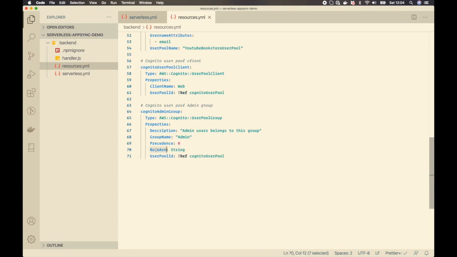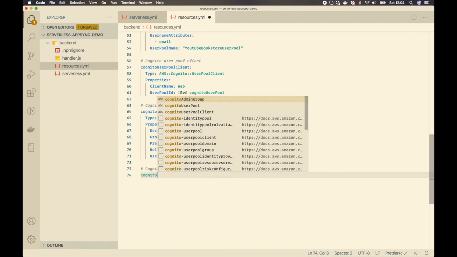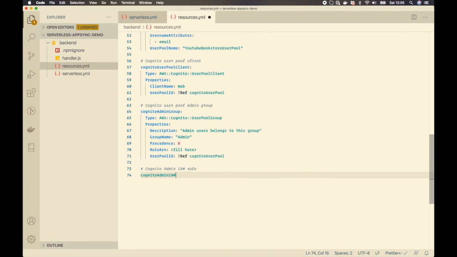Now we need to define the IAM role for this Cognito group. Now I mentioned in the slides that our admins have extra permissions. So this is where we need to define a role with those extra permissions. Now I need to define another resource here that is an IAM role. So we need to fill that here. So to do that, let's go ahead and create an IAM role. Cognito admin IAM role. For the logical ID, I will say this is Cognito admin IAM role.